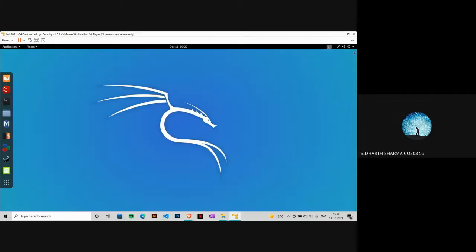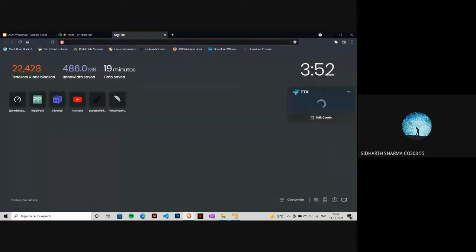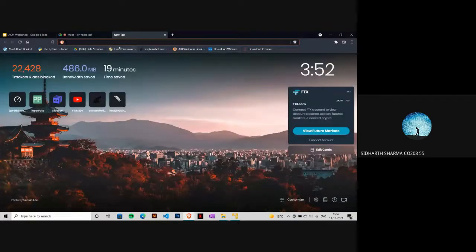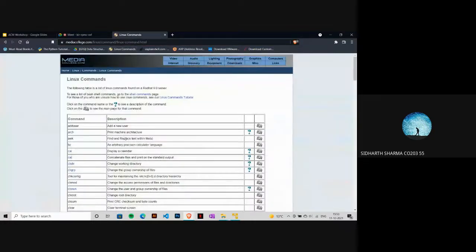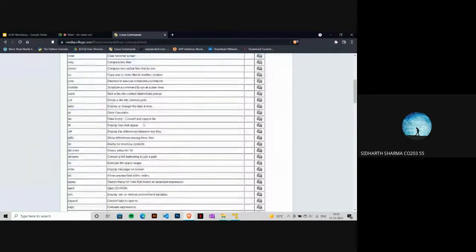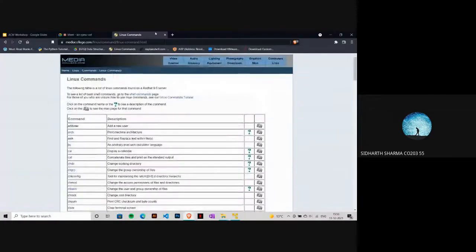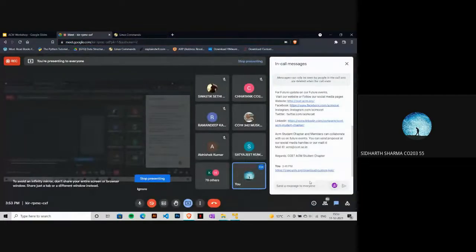Apart from this, if you are not a fan of using the terminal and then using the commands, you can also do another thing. You can use this link. This is a website, mediacollege.com. It lists all the commands of the Linux operating system. You can see over here there are tons of commands, every possible command that you would use, and you don't need to learn these commands. Gradually, you become familiar with them with time. So I'm going to drop this link in the chat box.